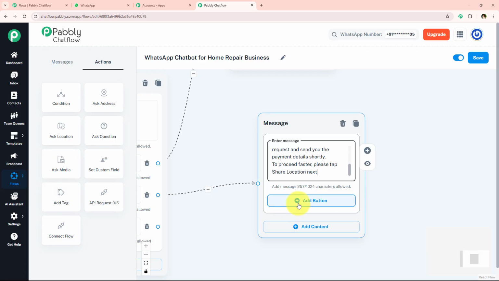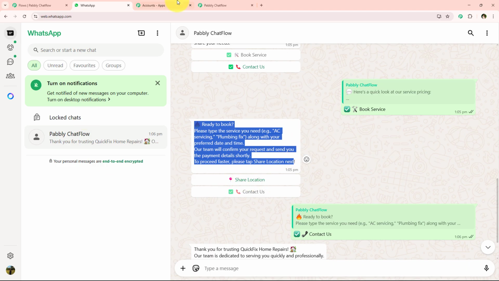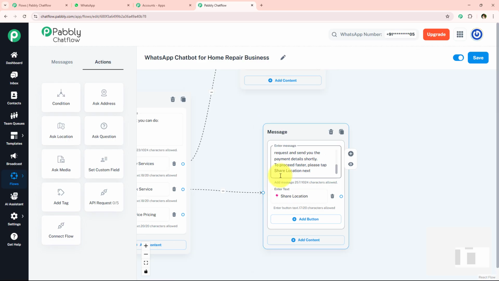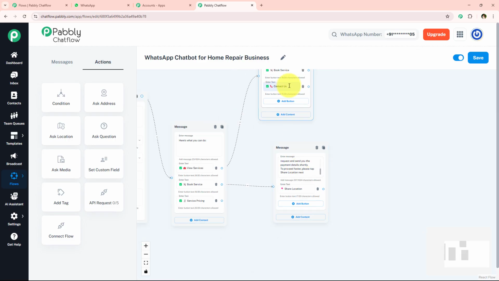So for that, we have to give a button right over here like this, where they're going to share the location. All right, so I'm simply going to add the button. As you can see, I've simply added the button of share location. Now I'm just going to add one more button right over here, which is contact us. Now we're going to move on further.